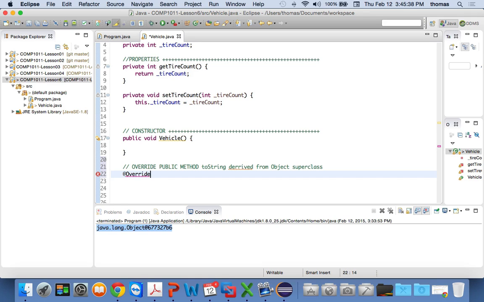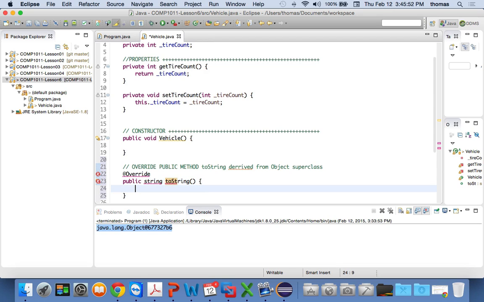Right away or under the next line? At @Override, and what do I start? Public. Yeah. And then toString, right? The way it would normally work. Is that right? Oh, with a capital S? Okay, sure. Does that make sense?